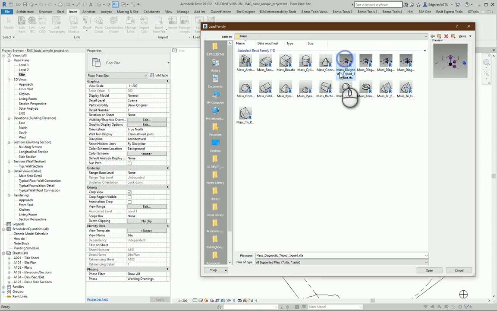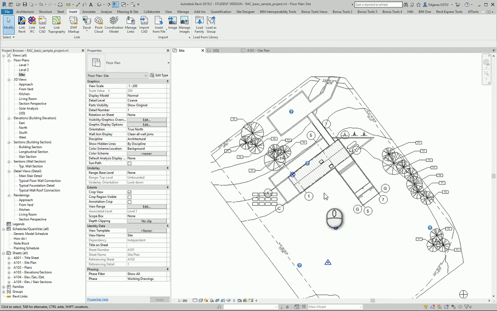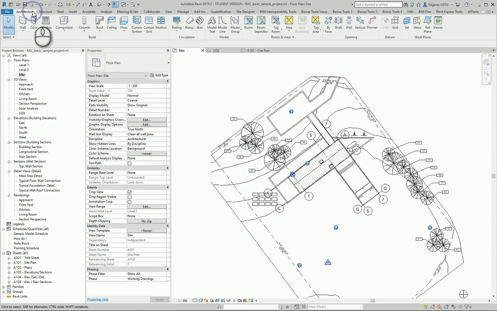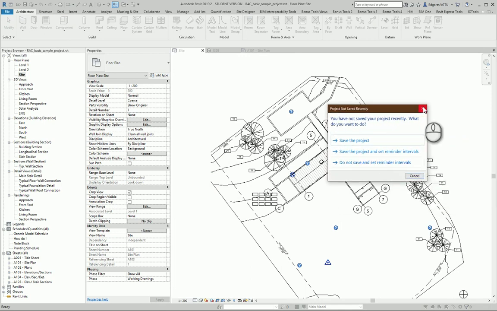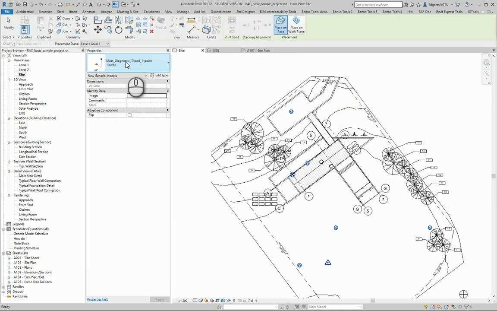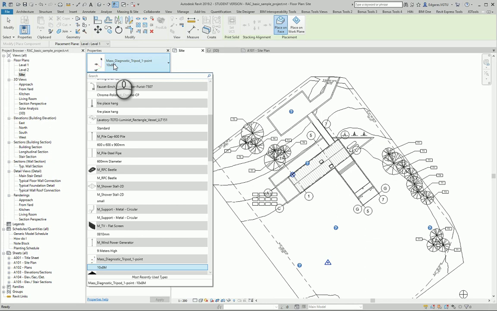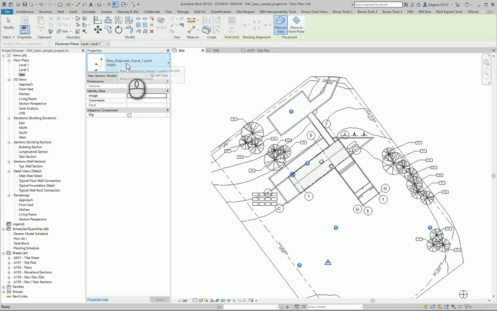From here, let's look for the simple X, Y, Z representation of your points and press Open. Let's go to Architecture, Components, and you should save. And the program inserted this mass tripod point.